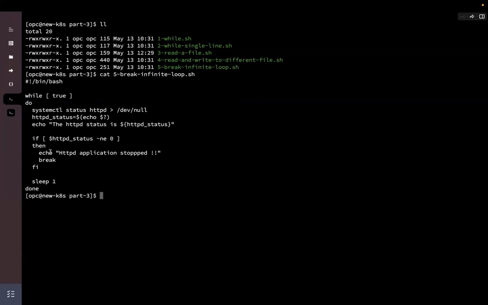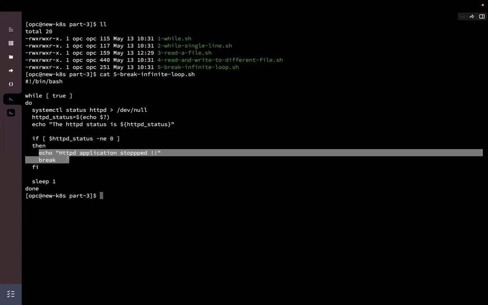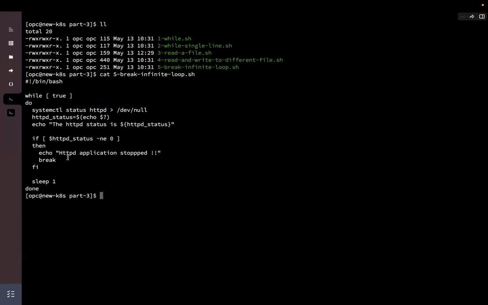Maybe here you can send an email to some team. If sometime this HTTPD application stops, you can have some logic here to send a mail to some Outlook or Gmail. You can send a mail also, but in our case we are just doing an echo command. Once this application stops, it immediately prints this, and for now I'm just going to break. In some scenarios we don't want to break, it will keep on running, and based on this condition it just updates or sends a mail. That will be the real-time scenario.